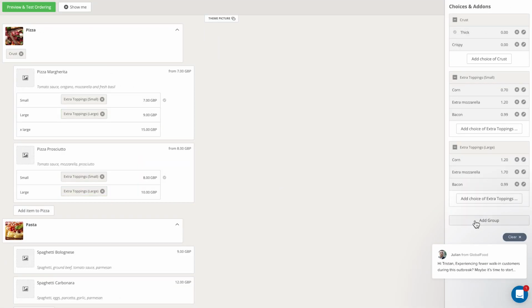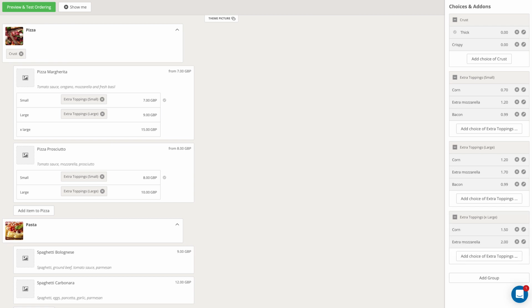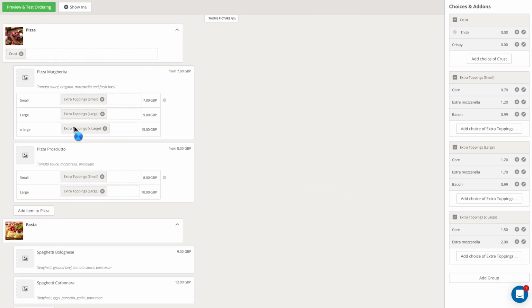Let's say you wanted to add an entire new group, so let's just go with extra toppings for extra large. Click and add, enter. We're just going to clear this out of the way, and then you can click and add pizza toppings. So corn 1.50, extra mozzarella, let's go 2, and so on and so on. Now what we need to do is click and drag it onto the item that you want it to be applied to, like so.